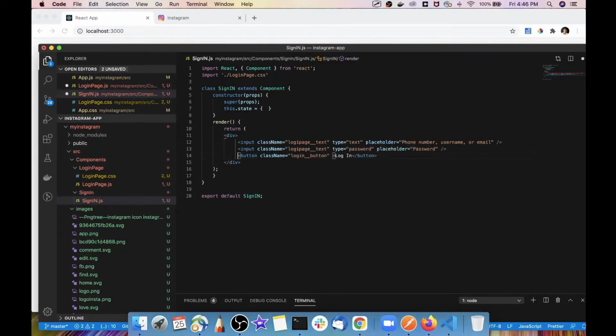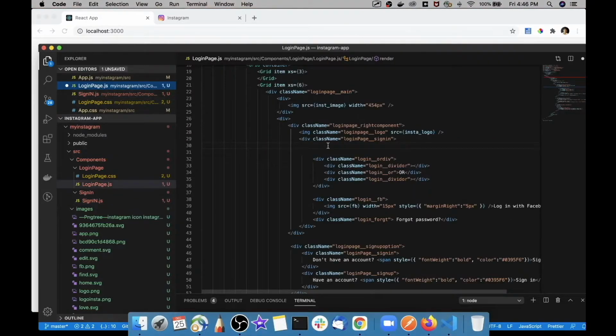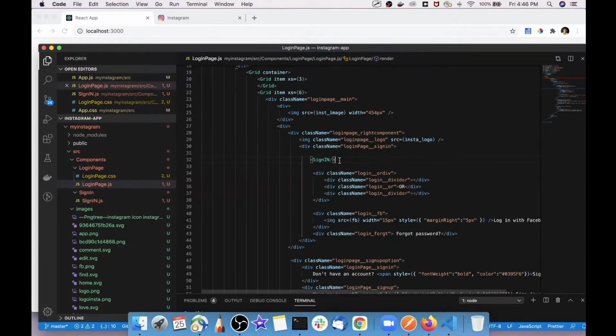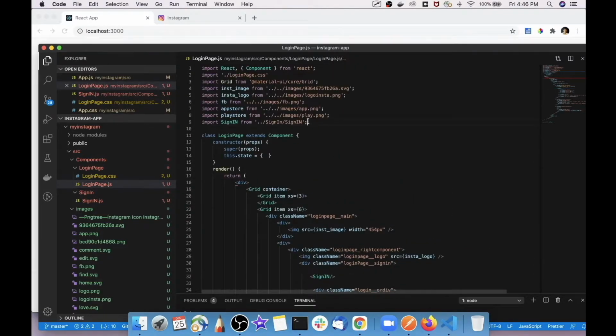So we are done. Over here we have just separated the component of sign in property. Let's save it. Now in the login page, we just need to import the sign in component. Over here let's import the sign in. Yes, we got the sign in as a component. You can see that VS Code has automatically imported the sign in component.